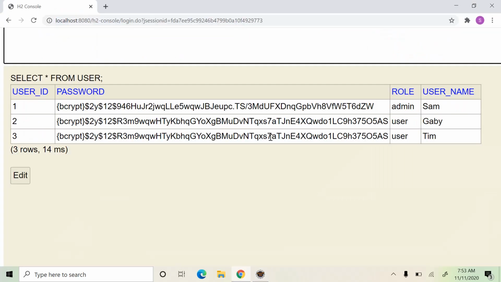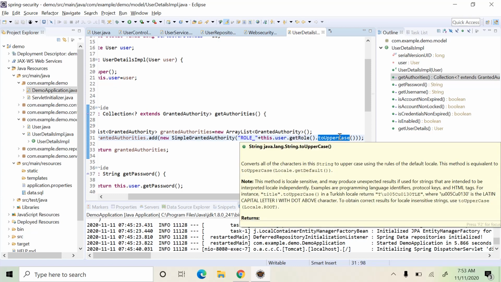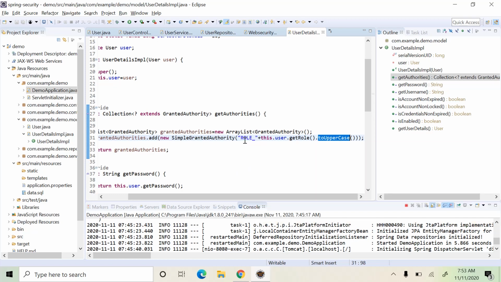If you check my database, I have stored the roles as just admin, user. So what I am doing is, I am just prefixing it with an uppercase ROLE underscore, and then I am just converting my role into uppercase, so that now it will be ROLE_ADMIN or ROLE_USER. Only these authorities will be identified by Spring Security. If it is in lower case, it doesn't work in all the cases.